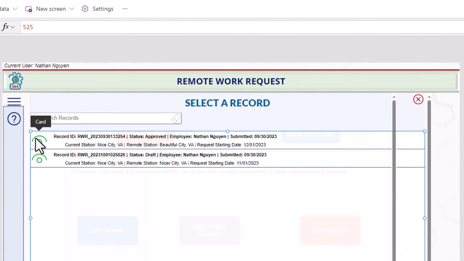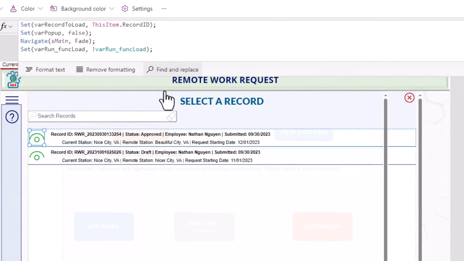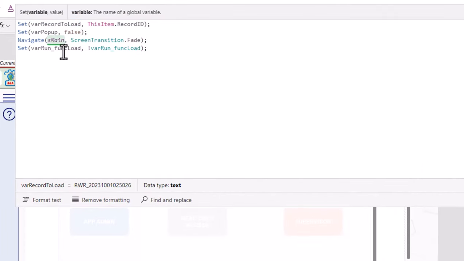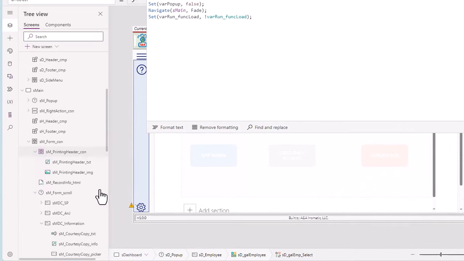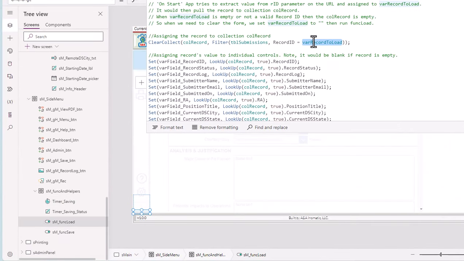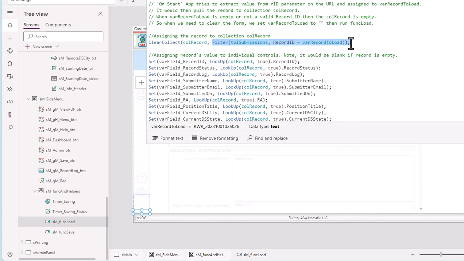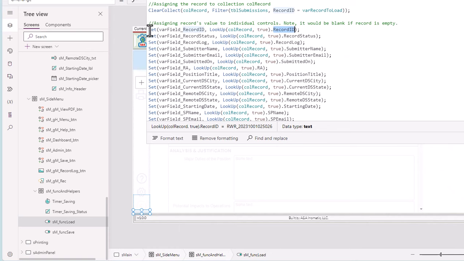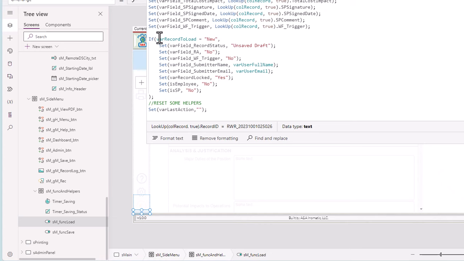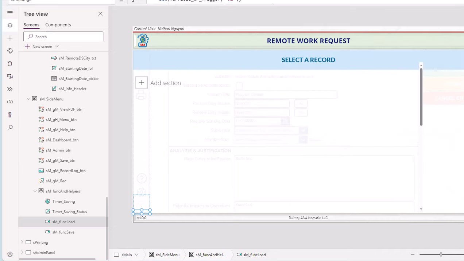Now, upon making this selection here, it passes the record ID to var record to load, and then it will run the load function. Looking at the load function down here, it is trying to query the data table with the record to load, and whatever is returned is assigned to this collection right here. From this collection, it basically sets the variables here to that field of the record. And this is where you can utilize the Excel file that comes with this template. Now, when the record to load is new, it has some default values to assign, such as username and email from the current username and email, but otherwise it would just pull up the record.